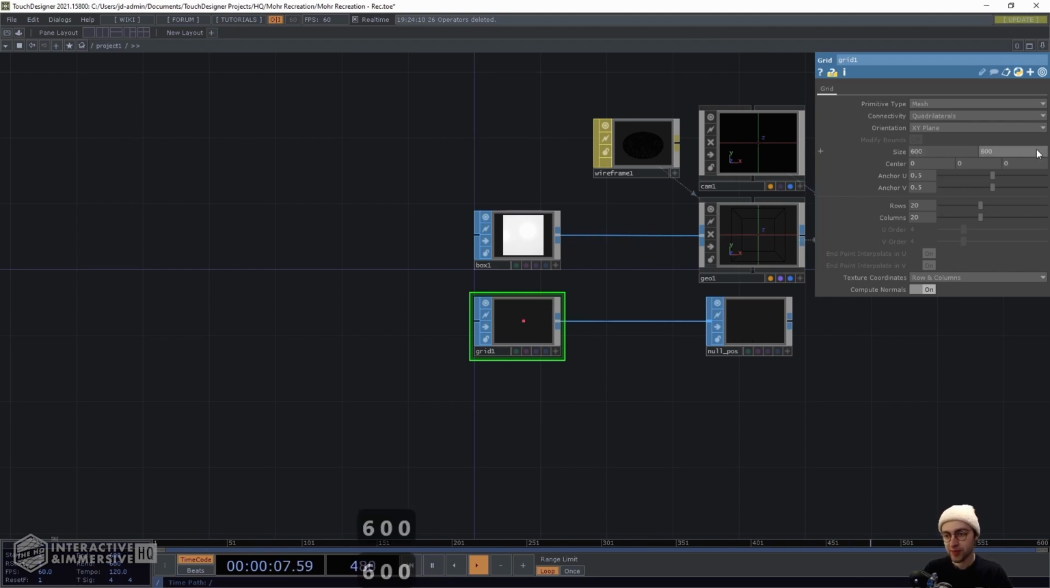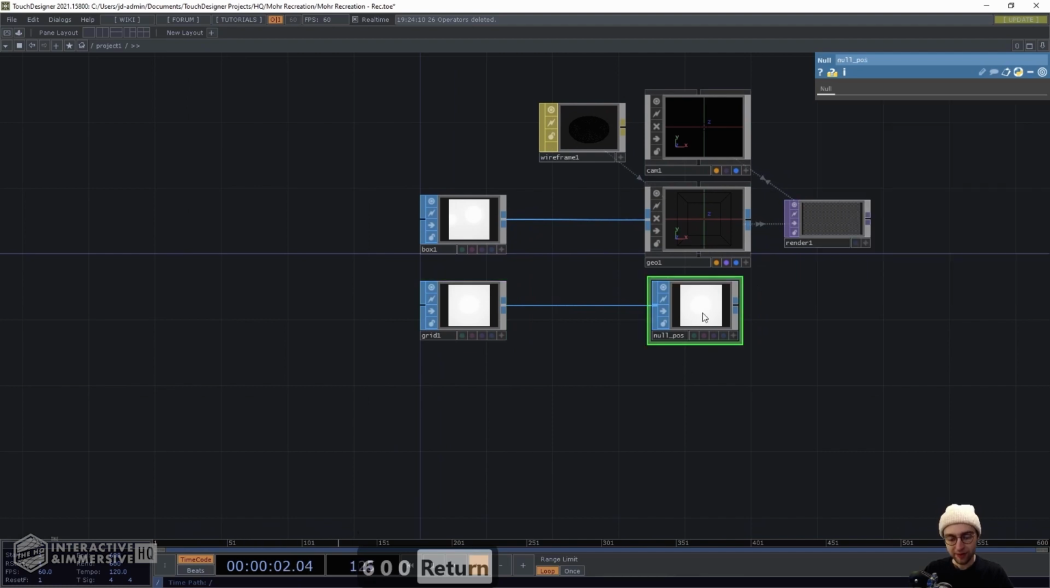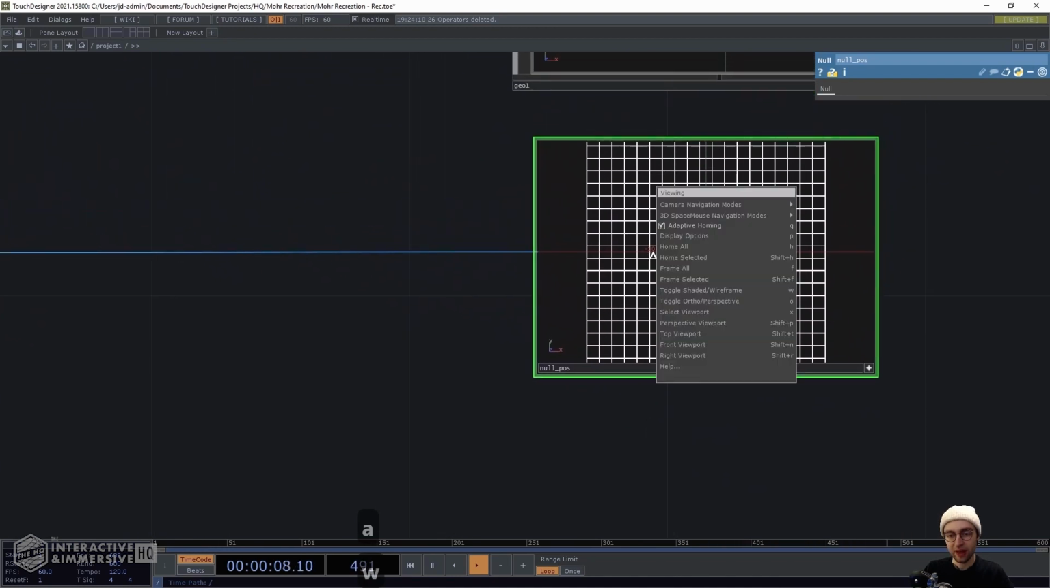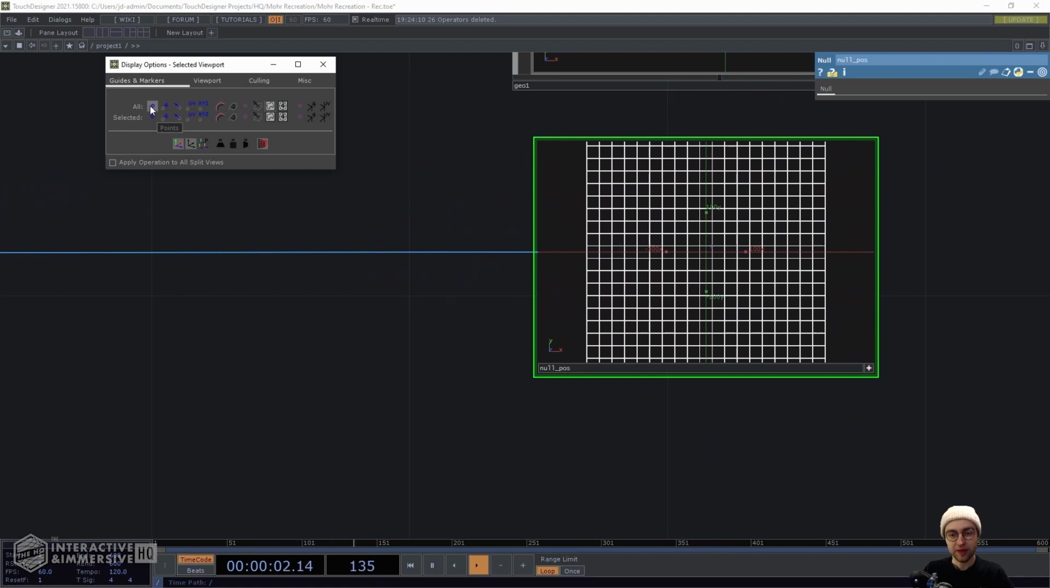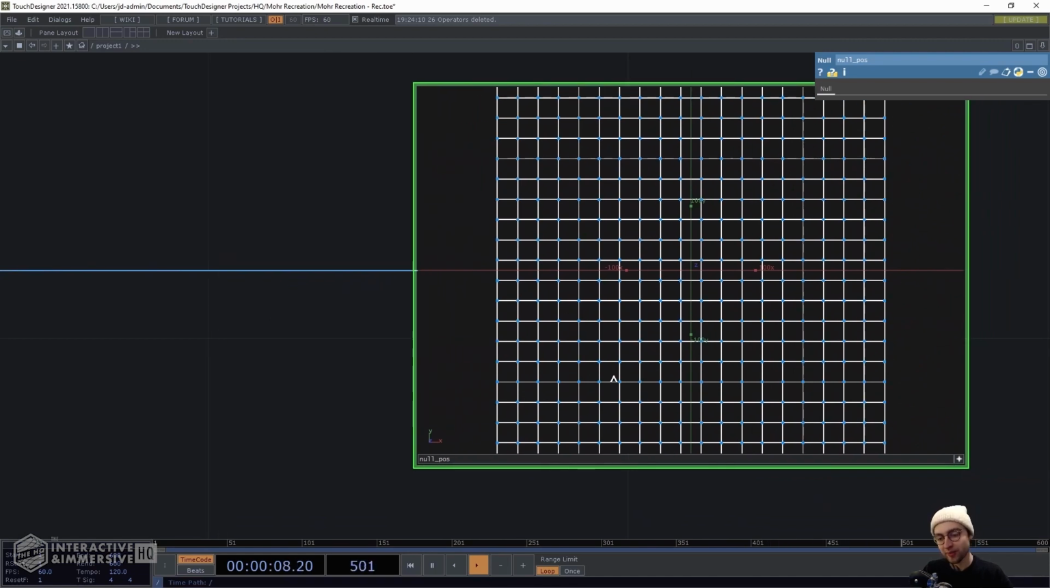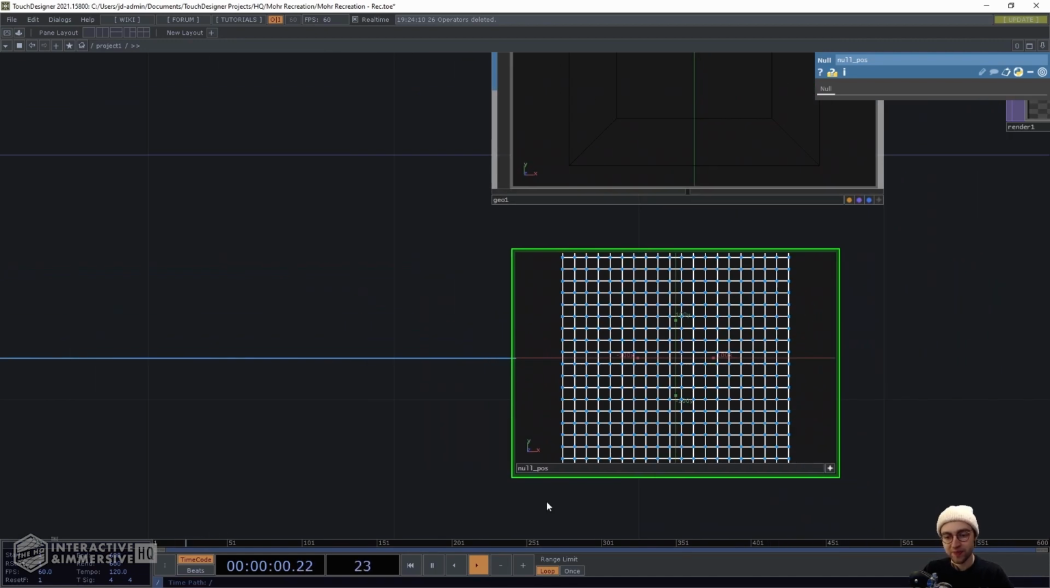So let's set the size parameters to 600. Now, if we were to take a look at the wireframe of this final output of our null POS, and then head to our display options and turn on the points within this display, you can see that we have a lot of different points right now because we have a 20 by 20 grid.